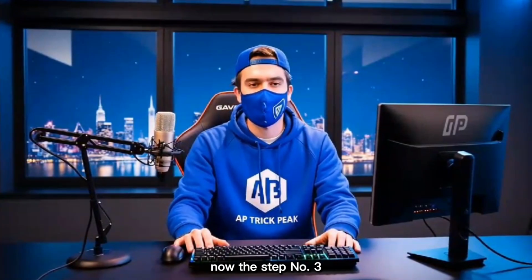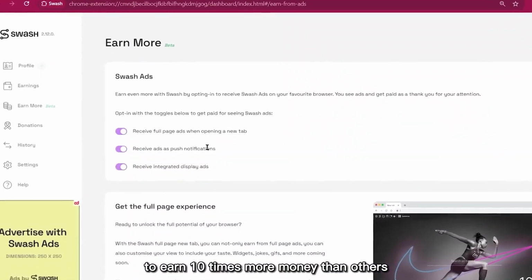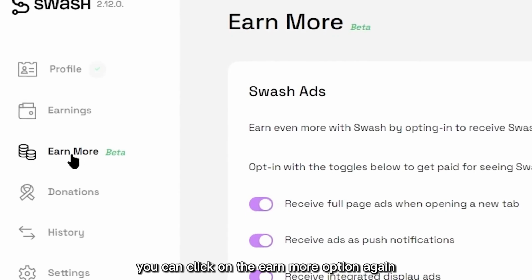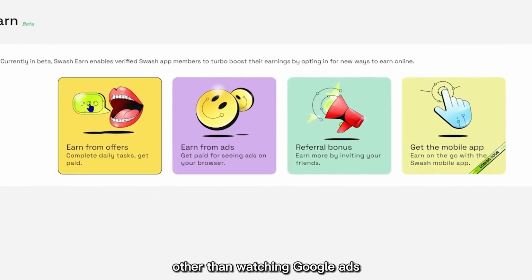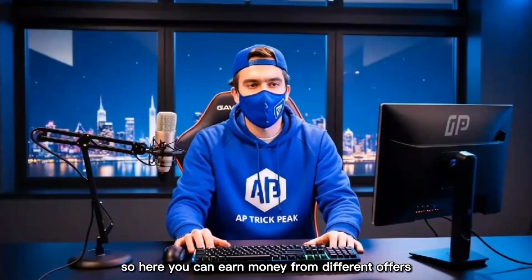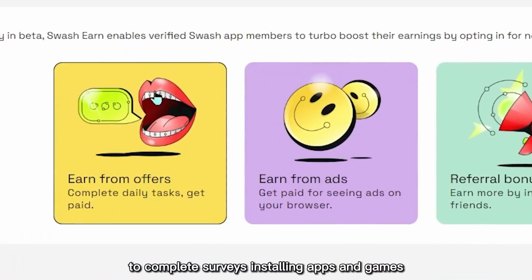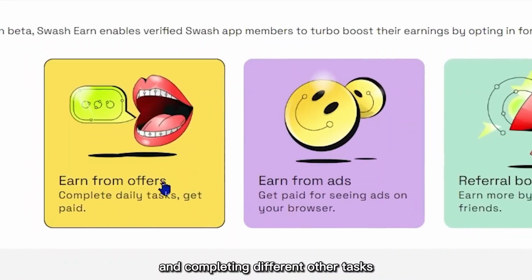Now step number 3, to earn 10 times more money than others. What you can do is click on the Earn More option again, and you can see that we have other options to make money other than watching Google ads. So here you can earn money from different offers to complete surveys, installing apps and games, and completing different other tasks to make money online.